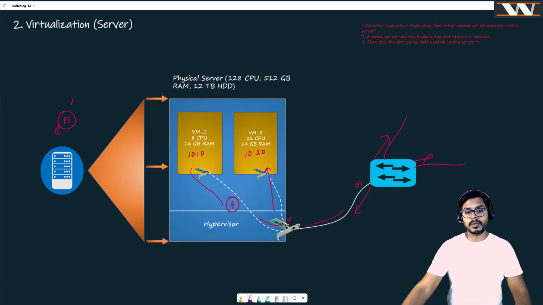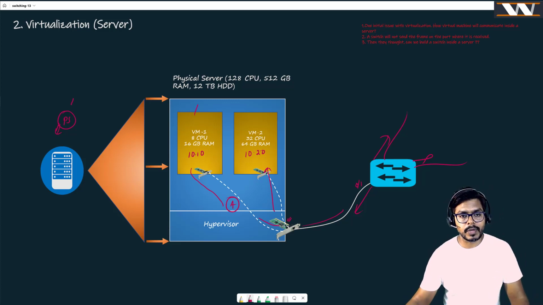And if it is not going to reach 10.20, VM1 will never get to know the MAC address of VM2. Maybe it is B:B:B. Interesting, right? And if that is the case, these two guys cannot communicate. You must be thinking, Mr. Vishnu, what if I resolve the MAC address and put in the entry directly? Even in that case, it is not going to communicate.